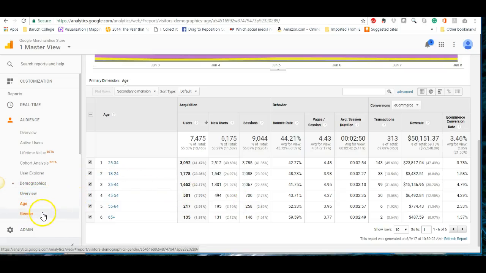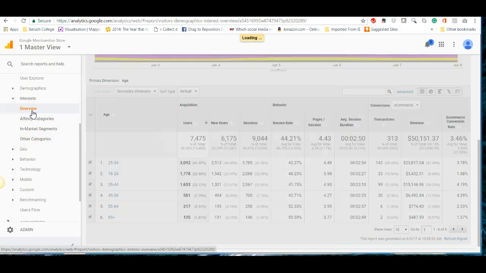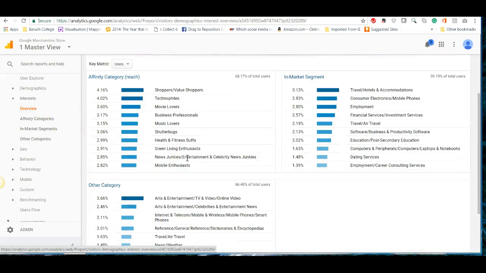And then gender, age, and then you can also have interests, which I think are pretty interesting, except they're based on TV advertising. This segmentation, this interest overview, I think is fairly trite because you don't really know what shopper value shoppers really is, how Google defines that. So basically they're saying now it's up to 68% of all the visitors, they have some kind of profile on where these cookies went. Like, did they visit shopping sites a lot?